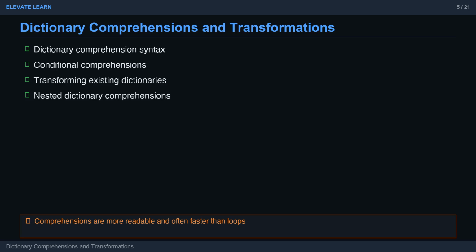Nested comprehensions allow you to create multi-level dictionaries in a single readable expression. These techniques produce cleaner, more maintainable code and are often more efficient than equivalent for loop approaches. Mastering comprehensions significantly elevates your Python expertise.